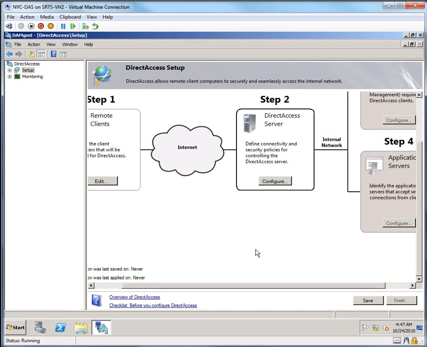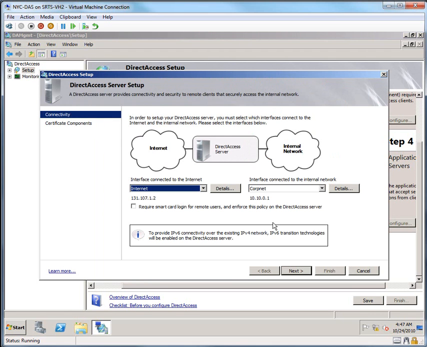Step 2. Configure the Direct Access server. In this step, you will configure the network adapters on the Direct Access server and configure the certificates for the server. Notice that the Direct Access Wizard automatically detects the network adapter connected to the Internet as well as the network adapter connected to CorpNet.